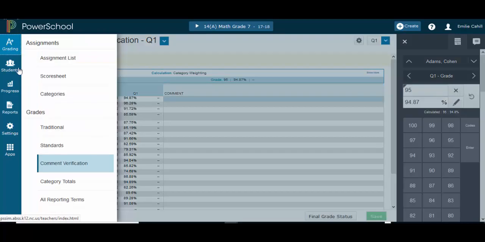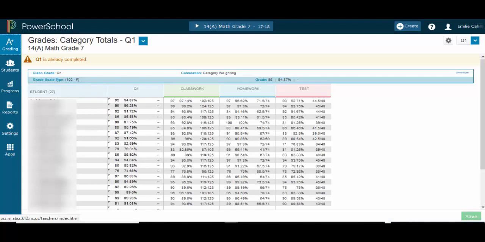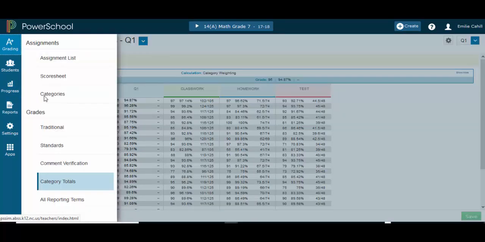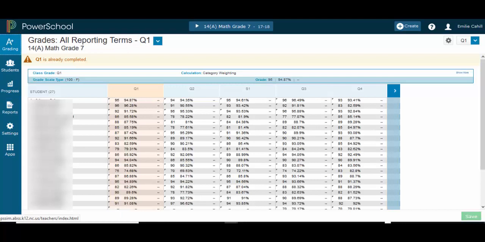Category totals will show the totals for each active category for each active student. All reporting terms will give you the final grades for all reporting terms.